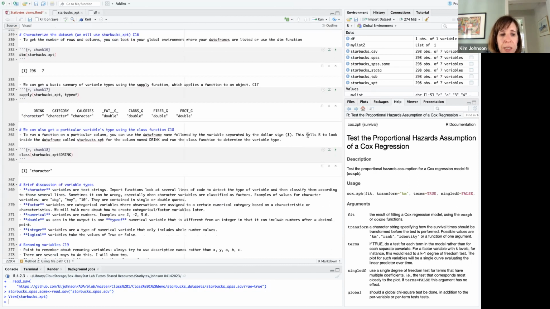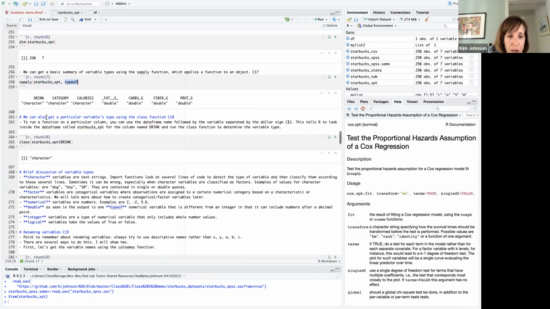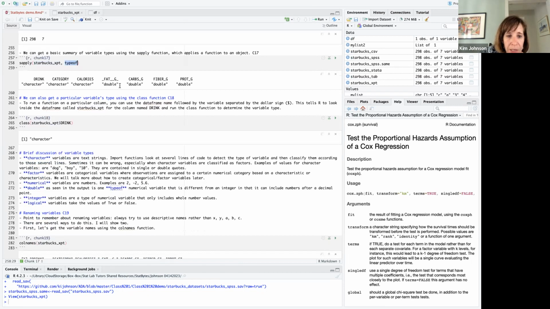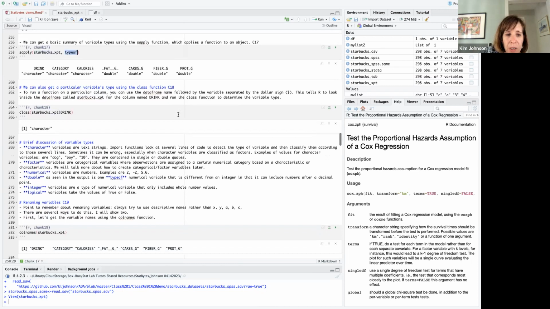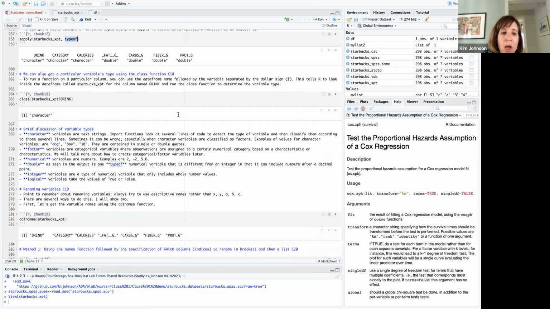So we can get a basic summary of the variable types in the data set using a sapply function. This is nice because it'll give you a summary of all of them at once. This sapply function takes the object, which is the data set in this case, and then if you use the second argument as typeof, it will give you the type of variable that is. So we can see we have several different types here, character and double, which is a type of numeric variable, which we'll get to in a minute.